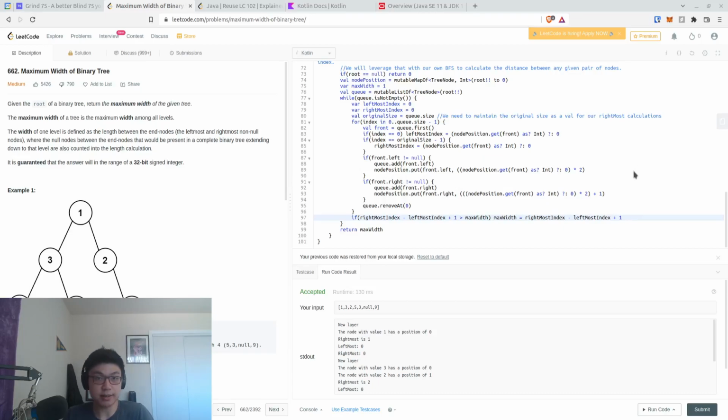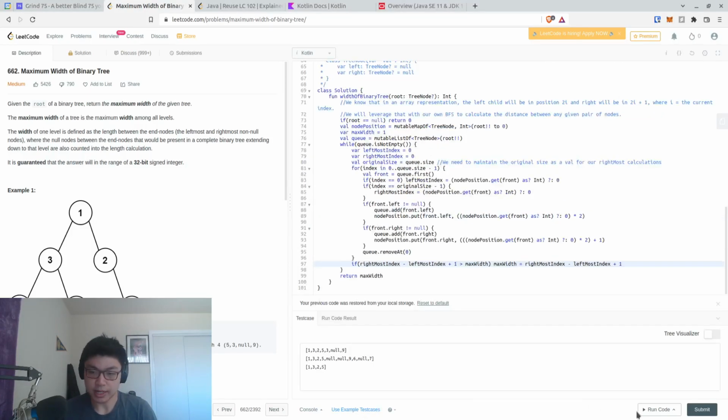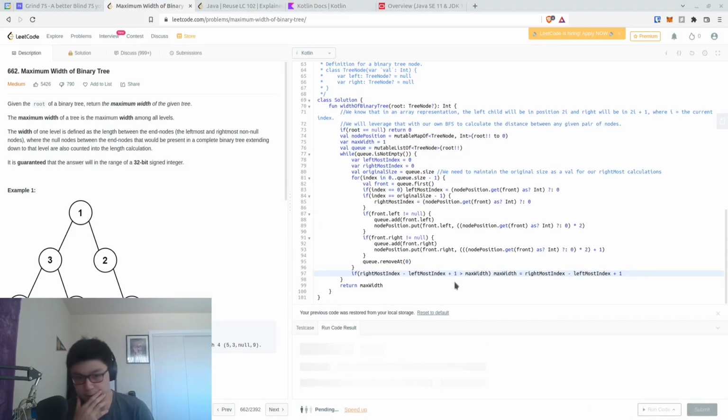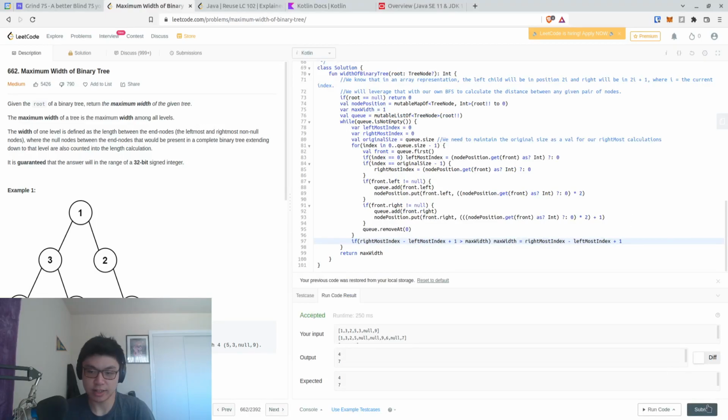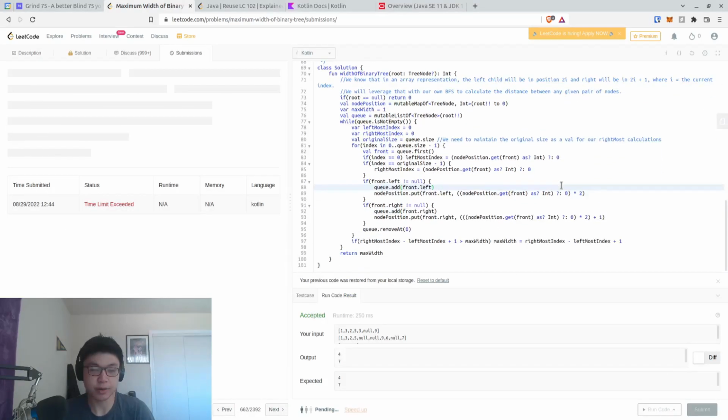According to the discussion page, it seems like this solution runs in O of n over m time, where n is the number of nodes in our tree, and m, I believe, is the number of nodes within a complete tree. So let's start by just quickly throwing in our test examples just to make sure that we didn't do any regressions and we didn't miss anything. And then let's toss it into our submission and let's see where we end up.